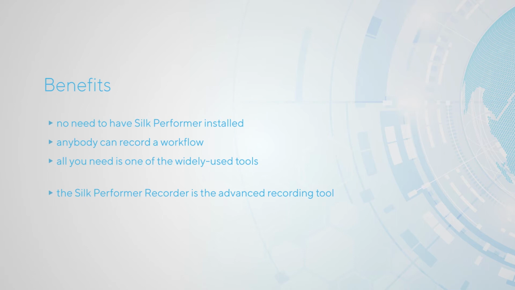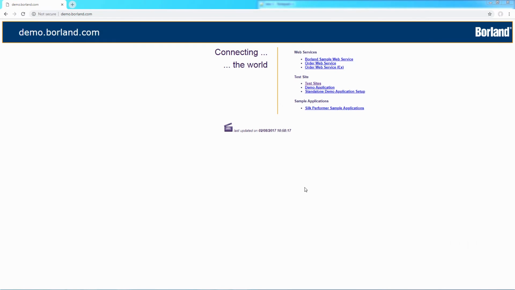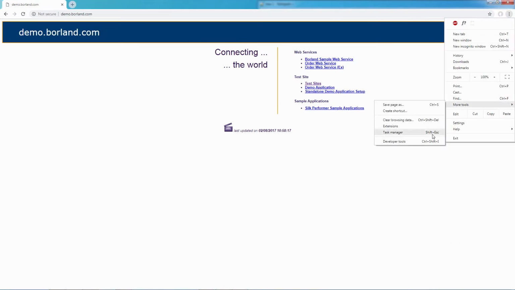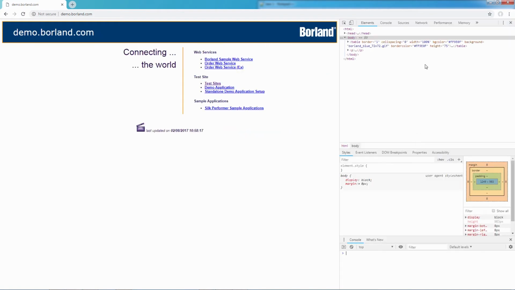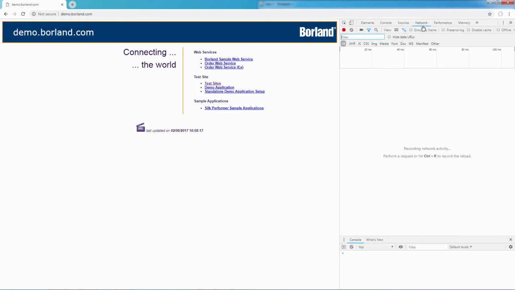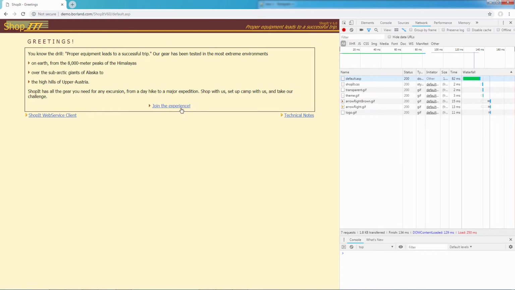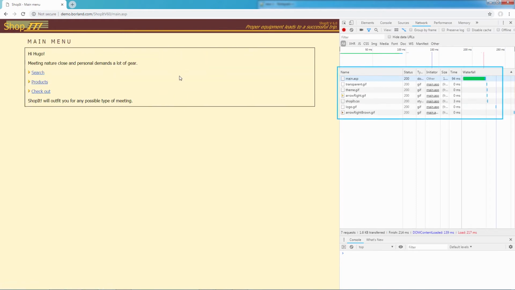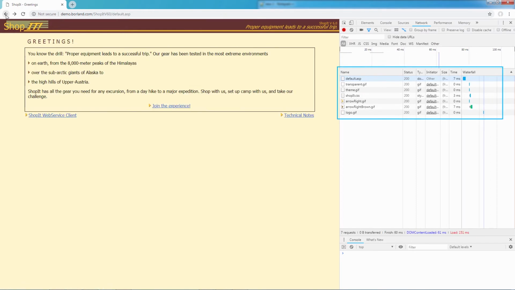Now let's see how we can create a HAR file and how to import it to Silk Performer. For this demo, we'll be using Chrome to create a HAR file. First, we open the Developer Tools and click the Network tab. When we now browse through our test site, you can see that the Network tab only shows the performance data of the last visited site.